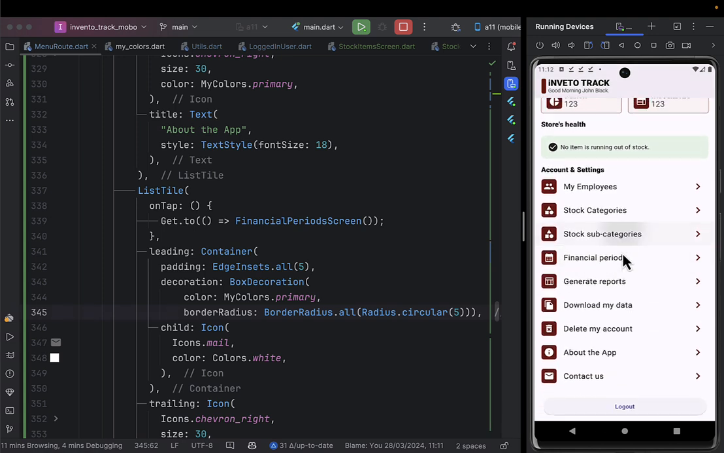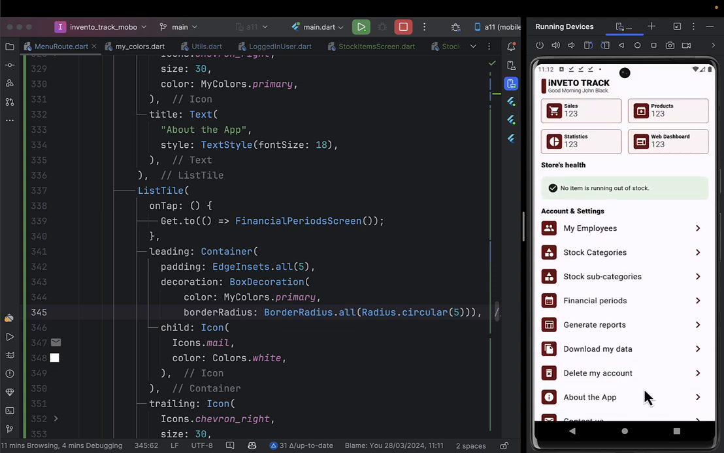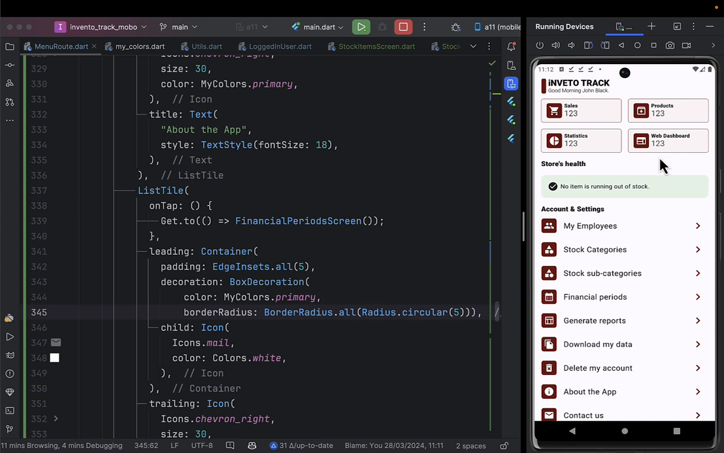That is enough. If we can finish these features, I think the application will be good to go. If we can finish mastering these features, then the application will be good to go.